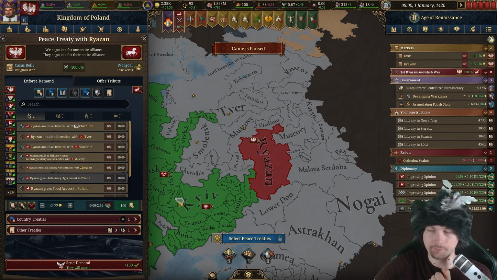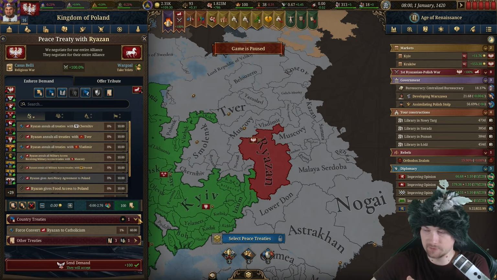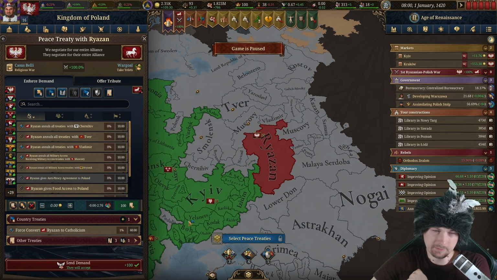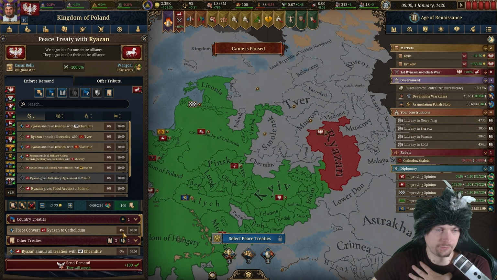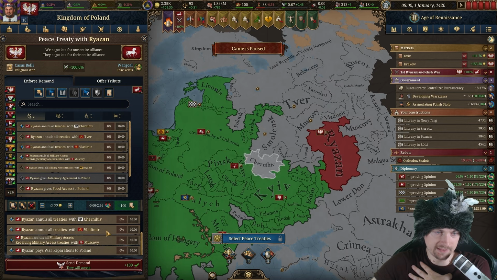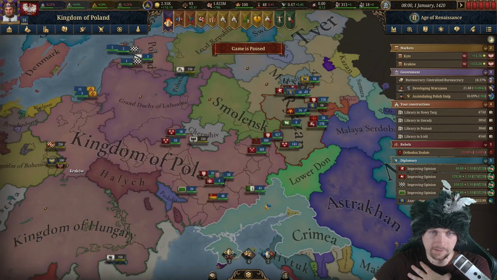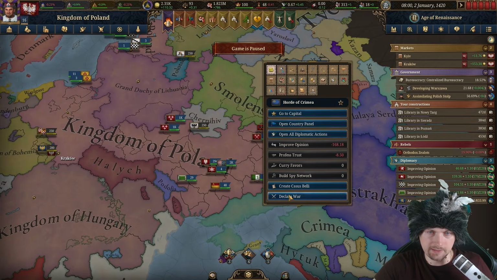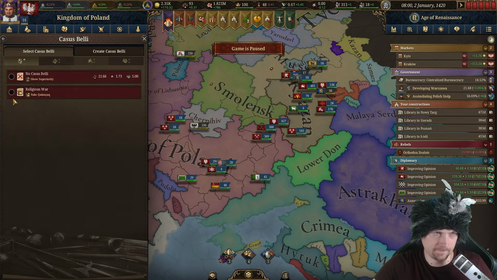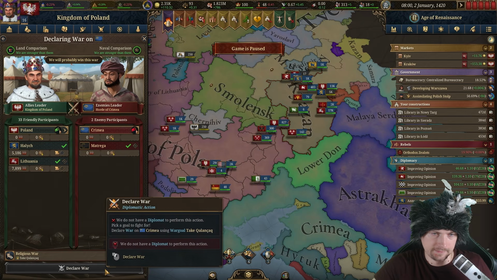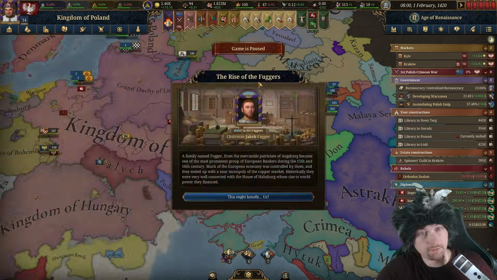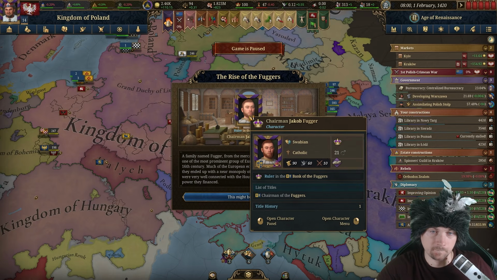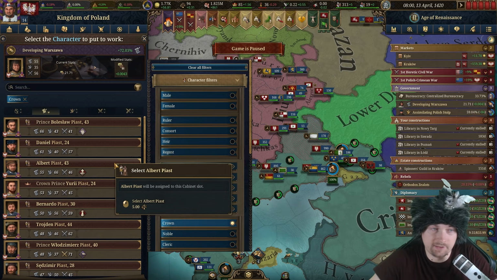From Ryazan, I want to force them to be Catholic, which might not actually be the best idea AE-wise. But I want to force them Catholic, and I'm going to cancel the treaties with the other guys here and take war reparations. Now we can immediately go ahead and declare on Crimea. And here again, as I get the diplomats, I'm just going to let the subjects handle that. By the way, the Fugors just got created. See, my efforts are already paying off.